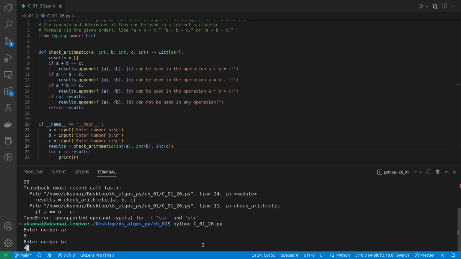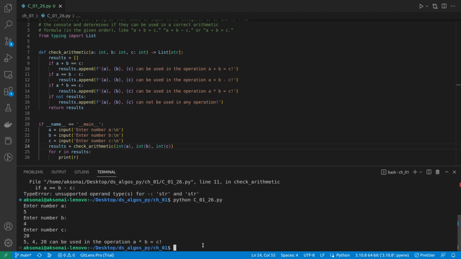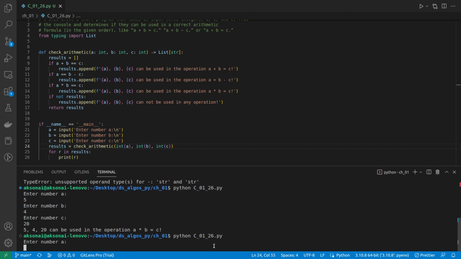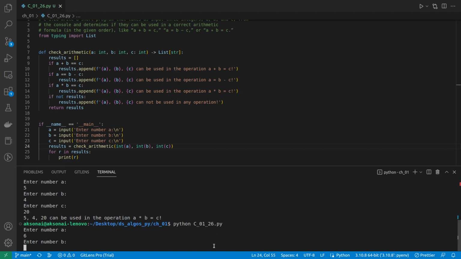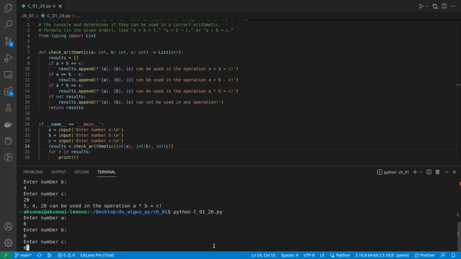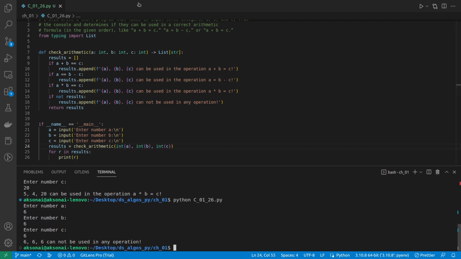5, 4, 20, and yeah, that's it. We can also try it again with numbers that don't fulfill any. So 6, 6, 6 cannot be used in any operation. That's it for this exercise.